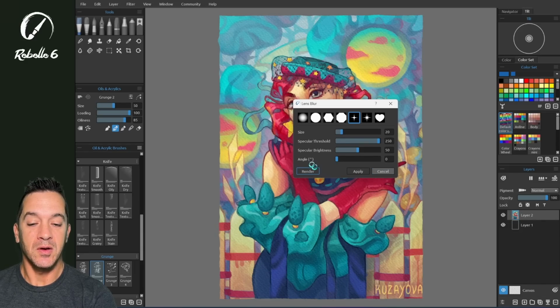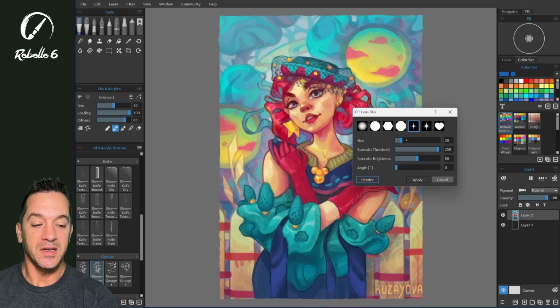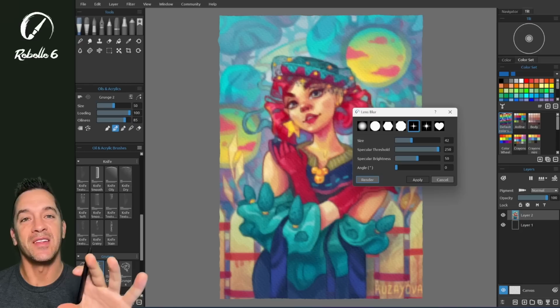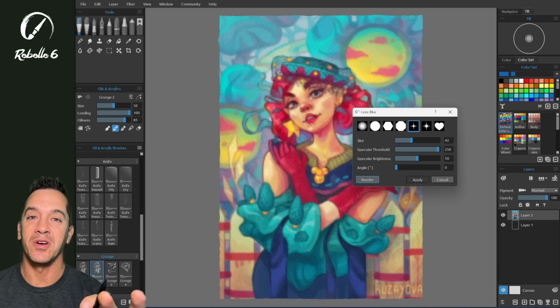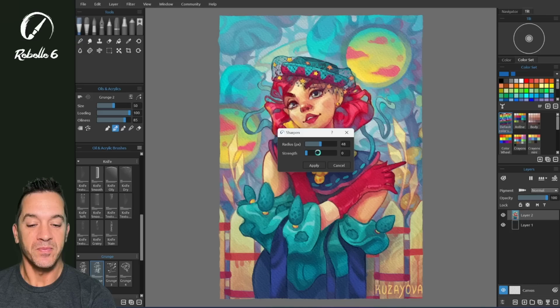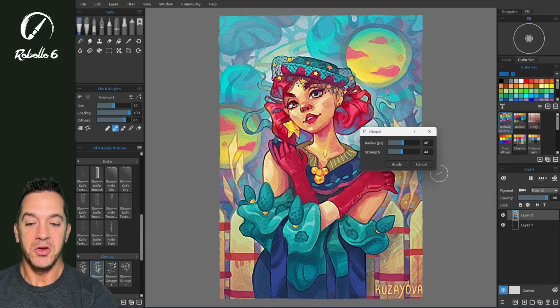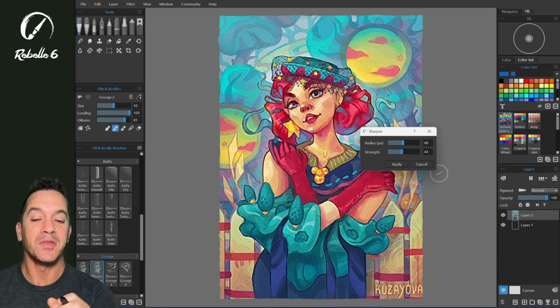So let's go ahead, we're gonna render this. And let's increase the size, render it again. This is great if you want to create that shallow depth of field look in your artwork. And sharpen. You can see that really brings out the contrast and the details when it sharpens.